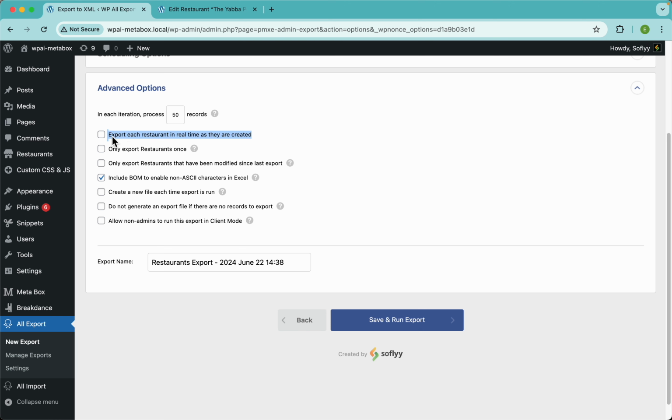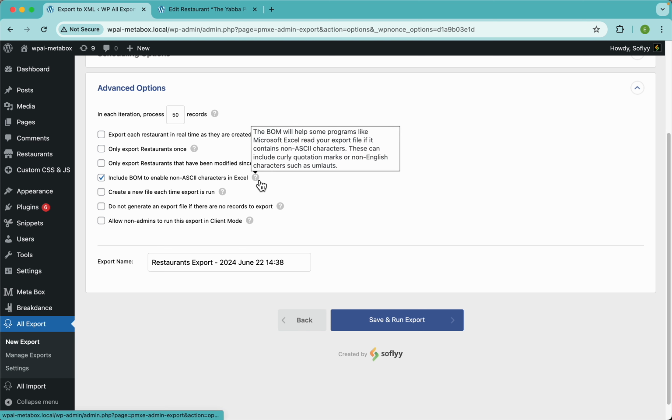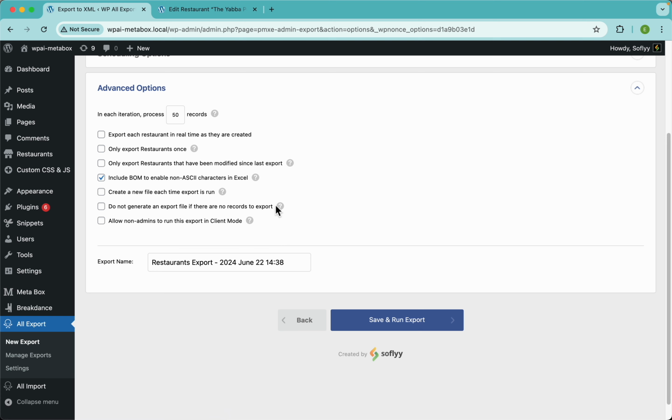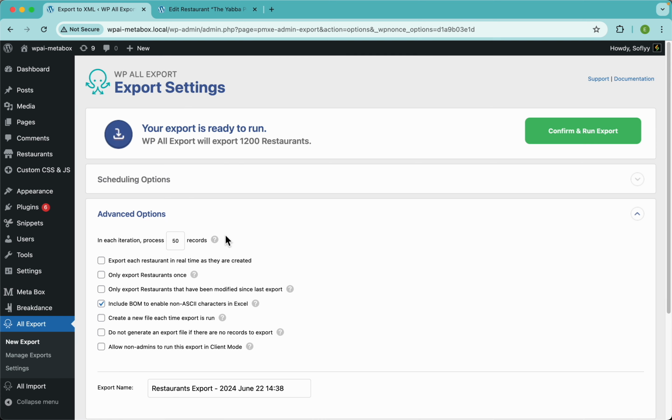For instance, let's take this one that says export each restaurant in real time as they are created. Well, you guessed it. If you create a new restaurant, it will just be exported when this export runs. That's the gist of it, right? So only export restaurants once. Again, same situation. And well, all of these others, you can just read them. And if you want, you can hover on the question marks and you will know what they do in more detail, right? Now this is looking good. I'm gonna run with the default settings, and I'm just gonna confirm and run this.